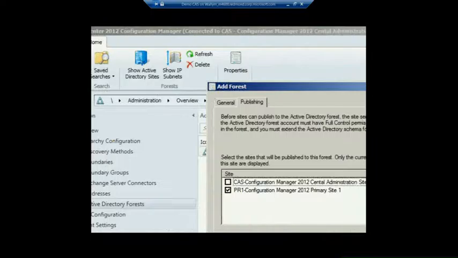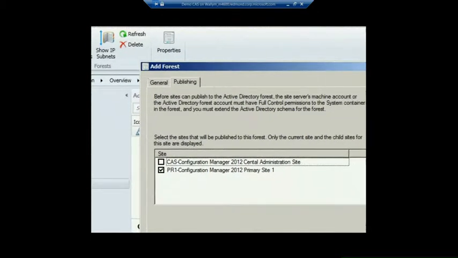and I can designate the sites that I want to publish into the Active Directory forest for my clients. So publish my primary site. There's no need for them to find out about the CAS, because they can't be managed by CAS. So publish my site's information there.